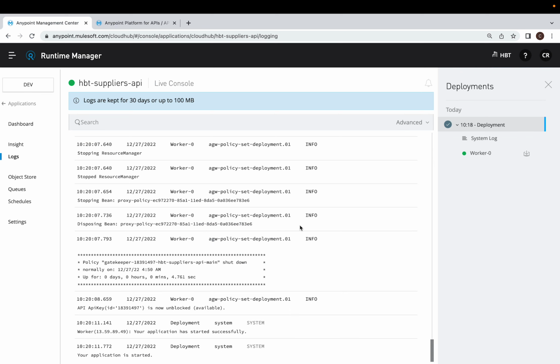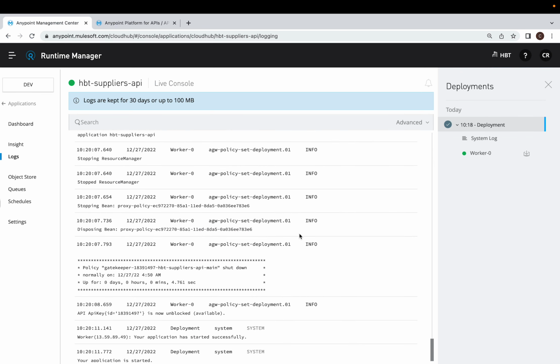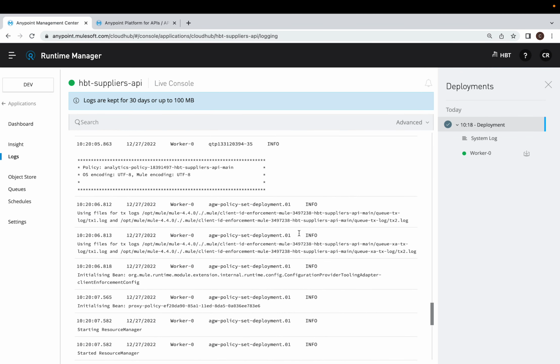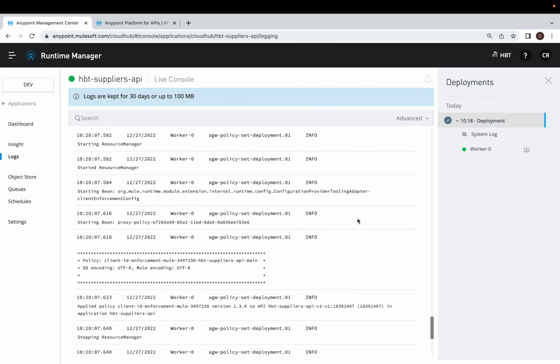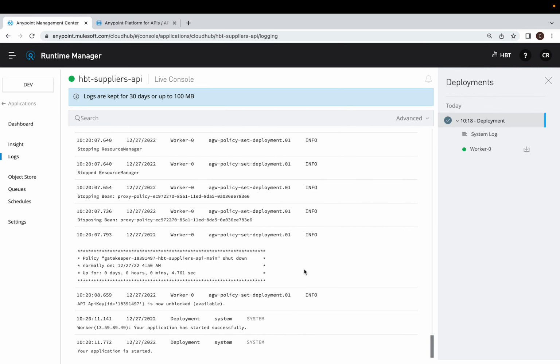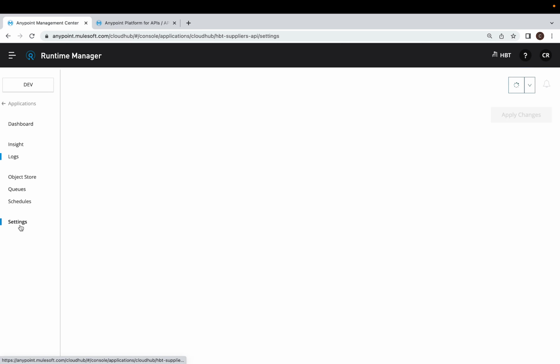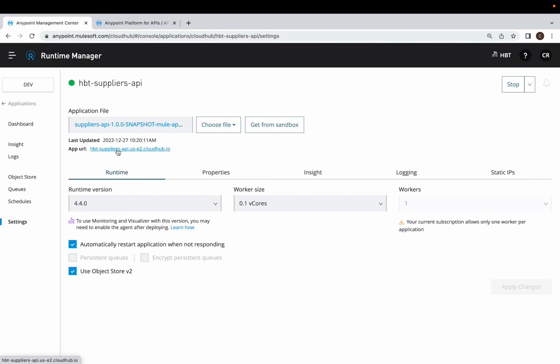Here we can see our application is started, and also we will verify the policy. Here we can see that the analytics policy is applied, and here we can see that the client ID enforcement policy is also applied. Now we will test this application. Go to settings and click on the app URL.